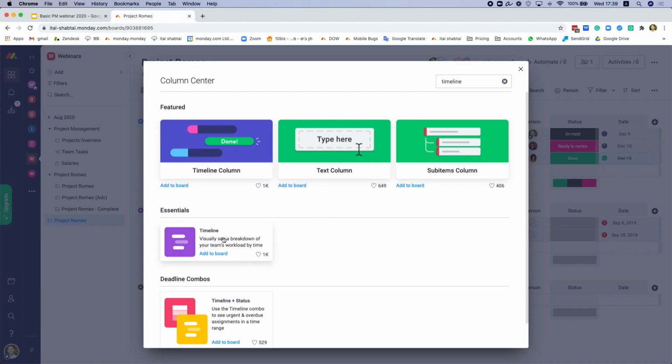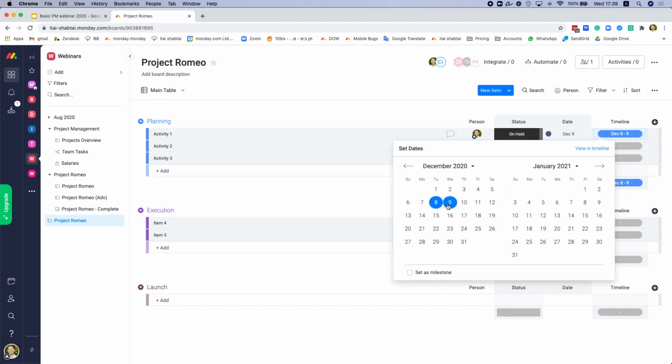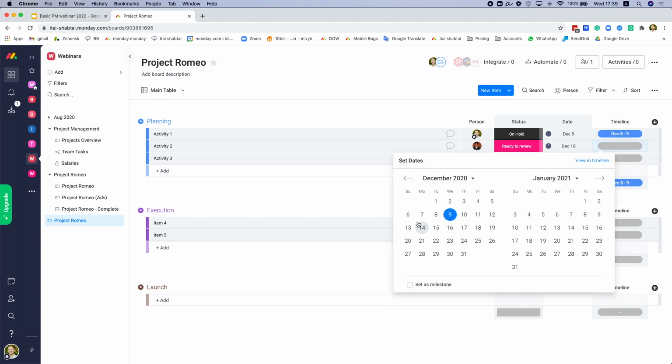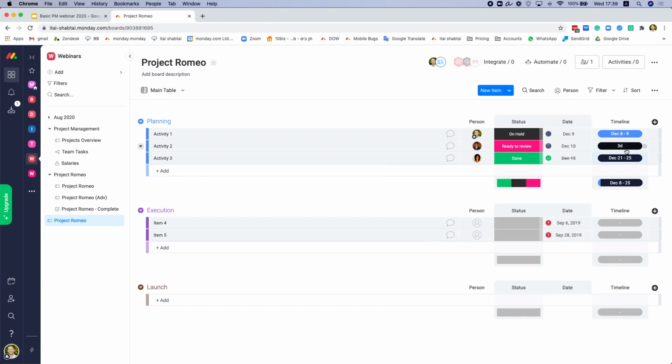which is this one. It could be great to give me a very visual representation of a project or a task that spans over a range of days. In our case, how long will every activity take to be completed? So perhaps activity number 1 will take only 2 days. Activity number 2 will actually take 3 days. And this one is actually towards the end of the month, and so on and so forth.